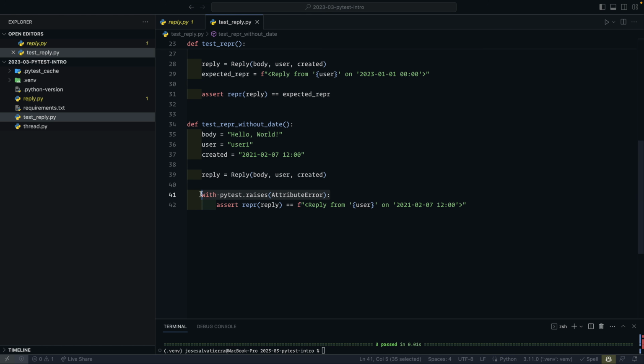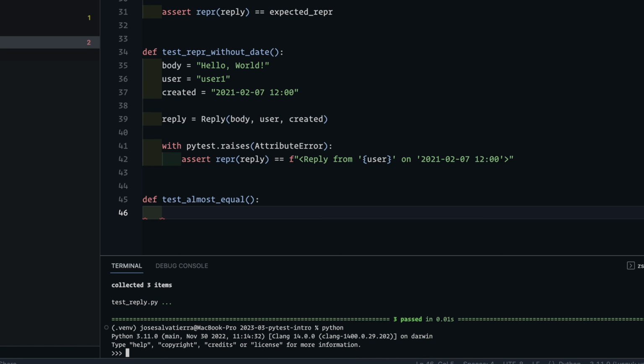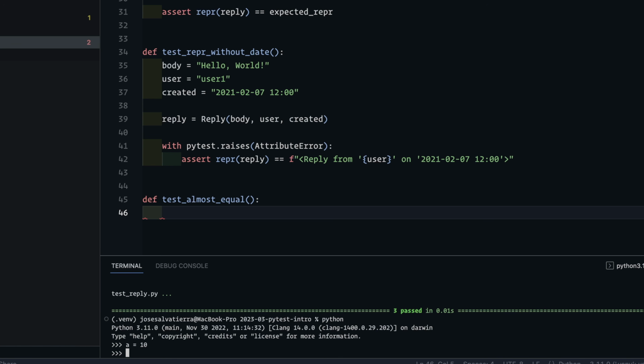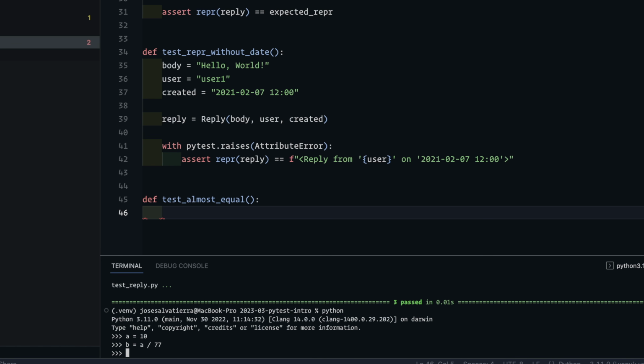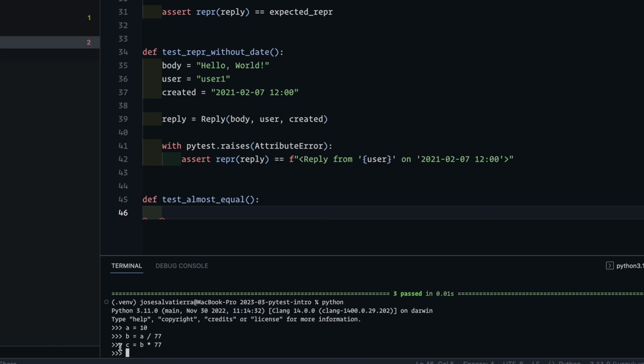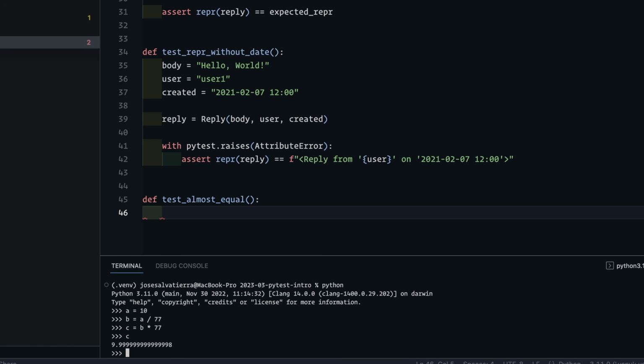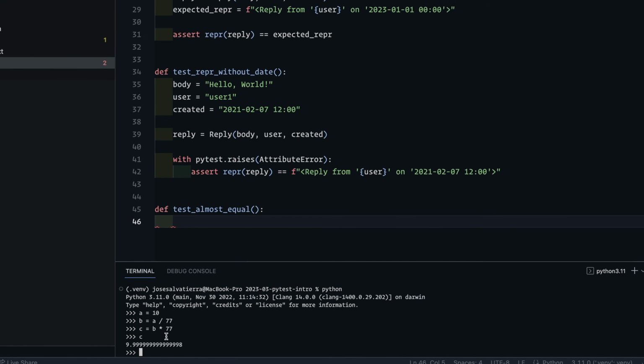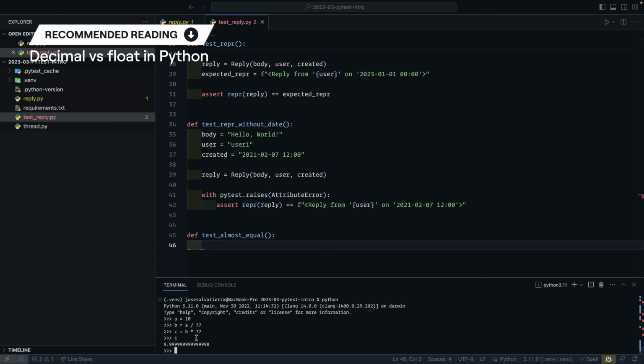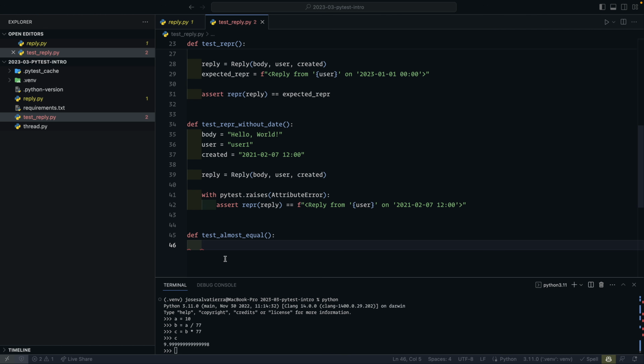As well as pytest.raises, there are other Pytest helpers that are super handy. I'd recommend you read the official documentation, which I'm going to leave linked down below, but I'll show you one, and that is test almost equal, and this one's super handy. Let me bring up a Python console in here and I'll show you an example of where almost equal can be handy. Let's say we've got a number A, and then we say B is A divided by 77, C is B times 77. And so C and A should have the same value, but actually C has the value of 9.9999998. That's because there are inaccuracies in the calculation of floating point numbers in any programming language. It's just a limitation of computers rather than of Python.